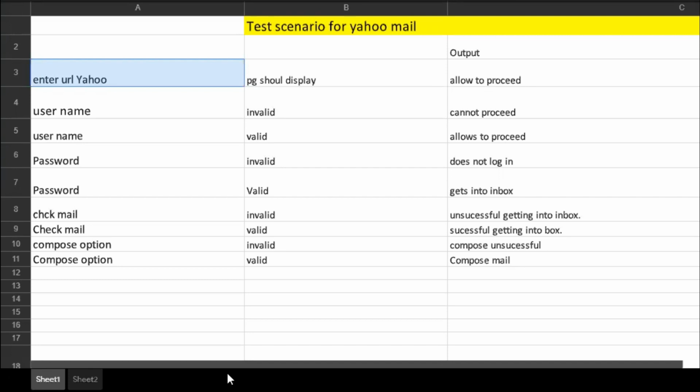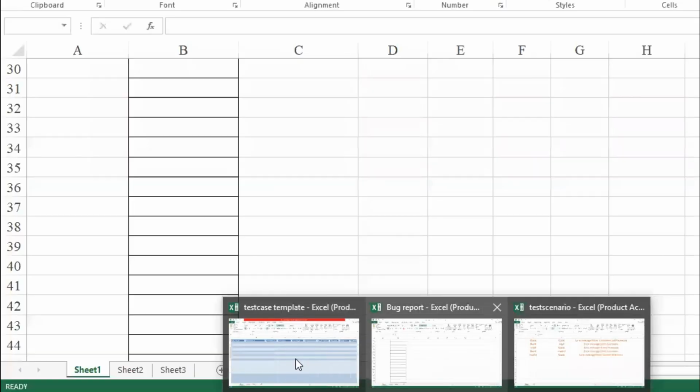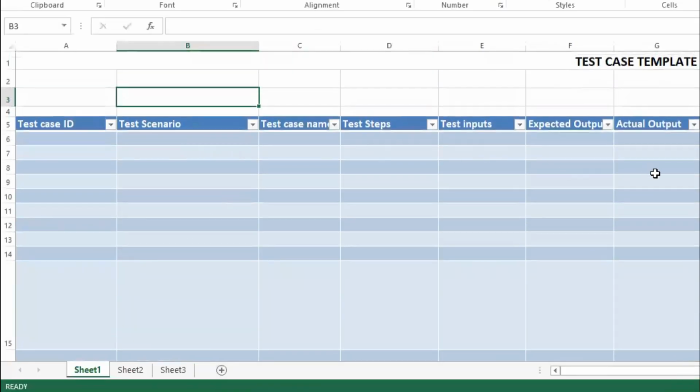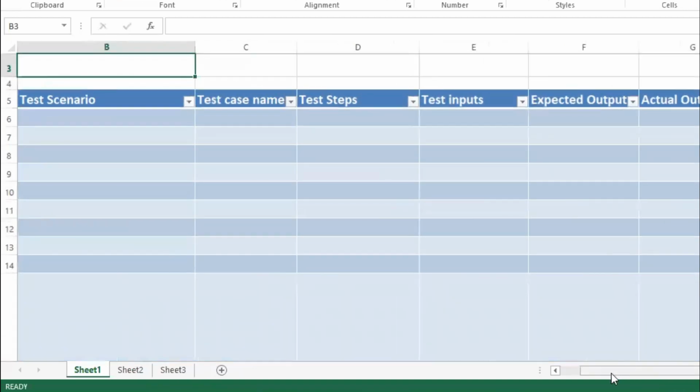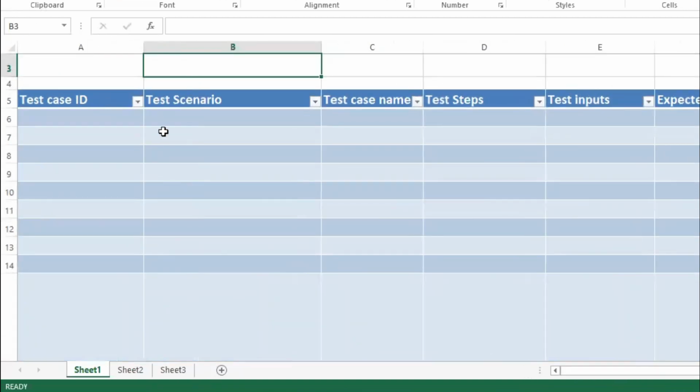If you are expecting that the Yahoo page should open, but actually the Yahoo page doesn't open, it directs me to some other URL, it means your test case is failed. So this is what we are going to write in the test cases. This is our test case template. We have multiple categories in our test case template.